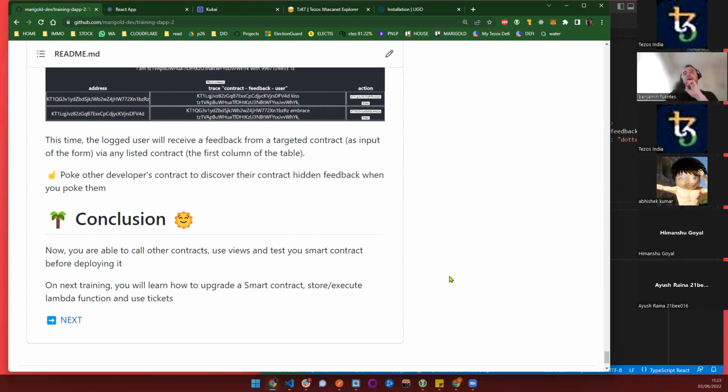Next time, I have to finish the next training, but I will talk about how to operate a smart contract and to use Lambda to change the code of your smart contract also, and tickets. So tickets are very important. You will see what tickets are and what they are used for. I hope to do that during this summer, maybe I will be done.